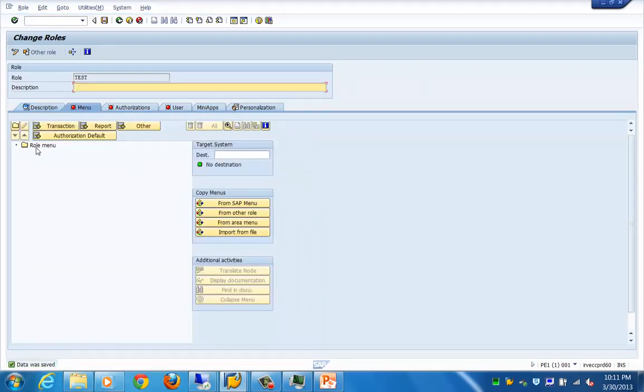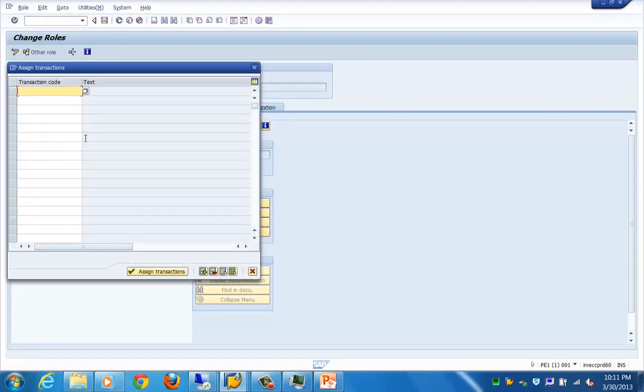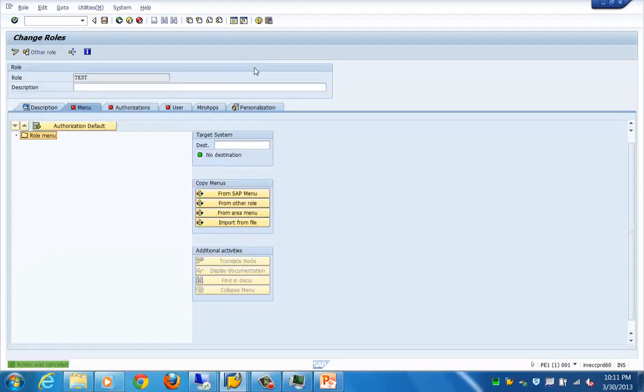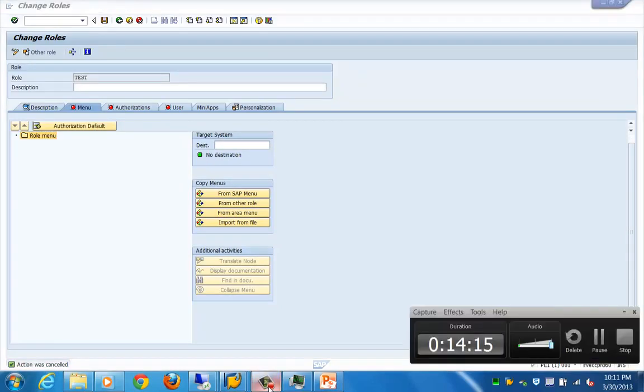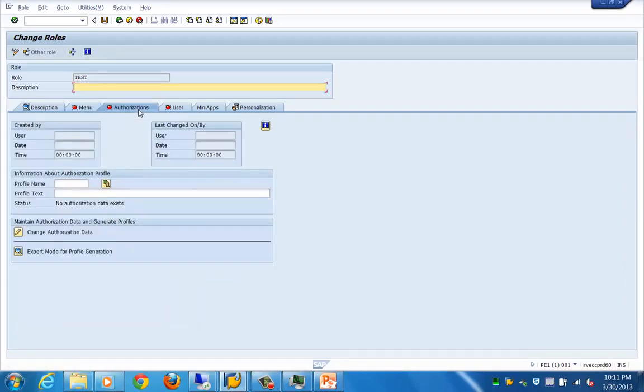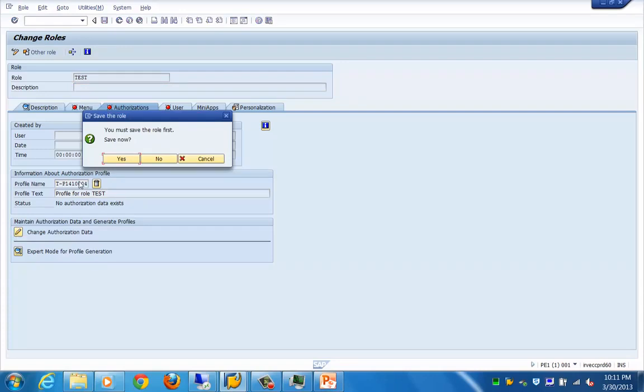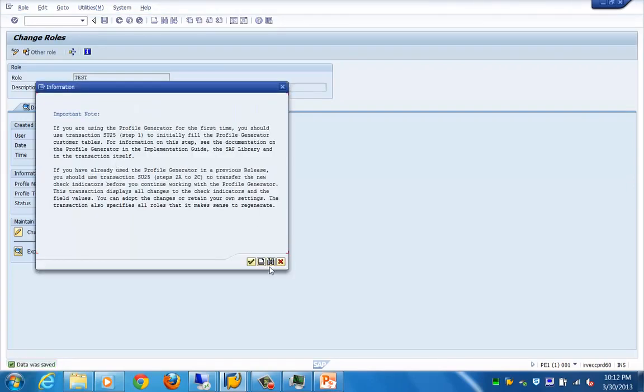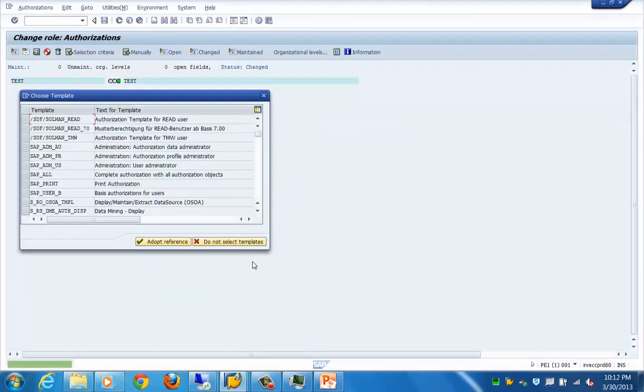Here we can add the transactions straight away. That is one way of adding it. The second way of adding it is to go to the authorization tab and click on the profile. Okay, the profile is created. Now I'll go to change authorization data. So we are saving this role first. Okay, so this role is getting saved.